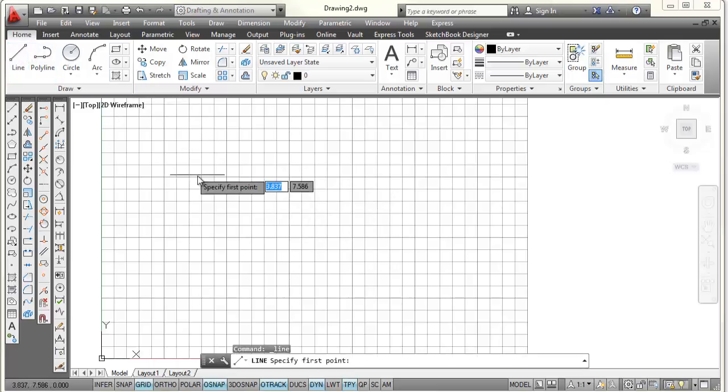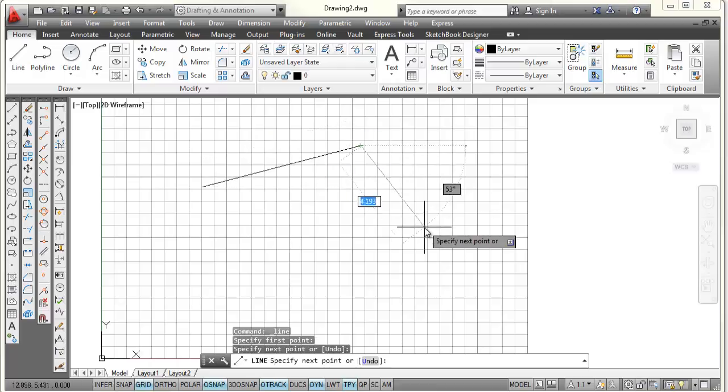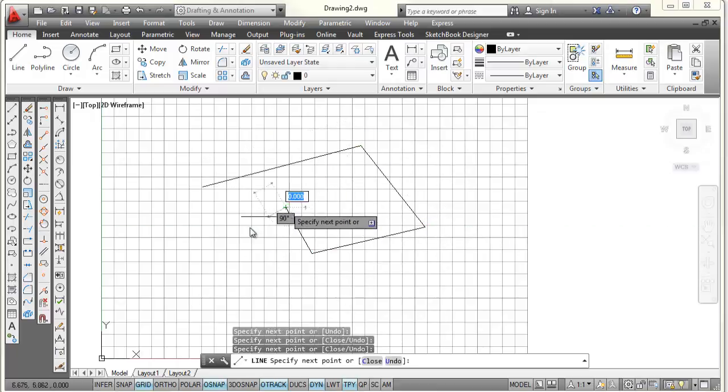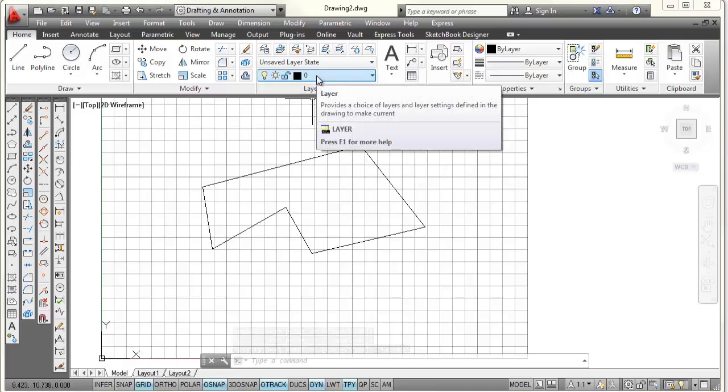So I'm going to pick on the line command, and I'm just going to pick some points by picking with the left click button of my mouse. I'm going to go back to the endpoint and pick right there, and then I'm going to press escape, which ends the line command. And the lines that I just drew are located on layer 0.